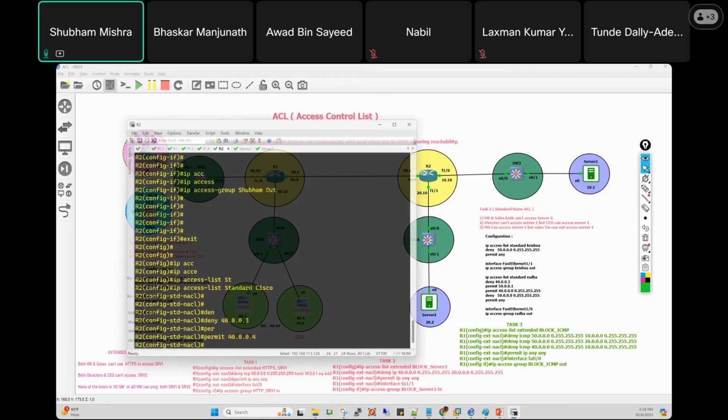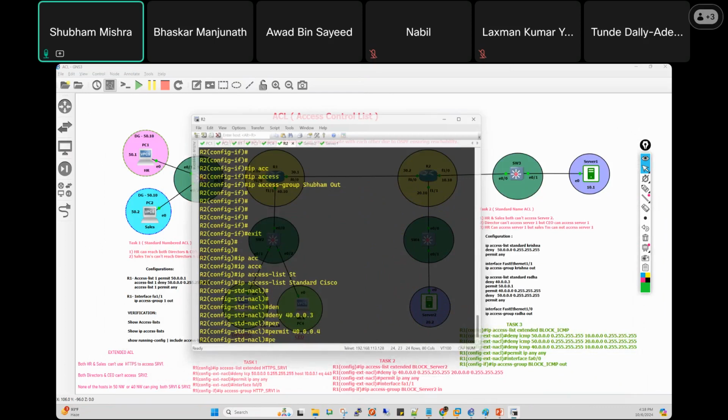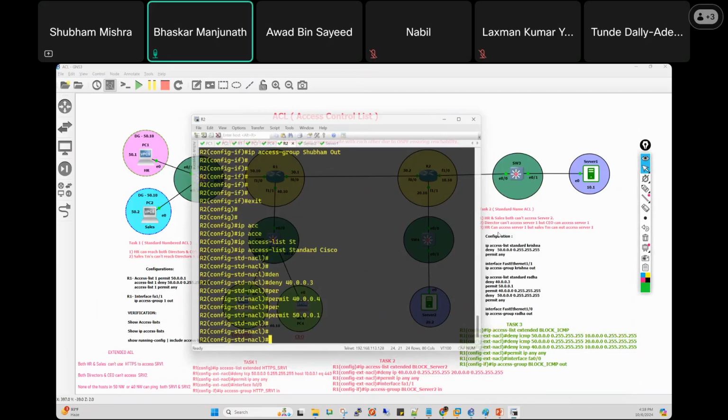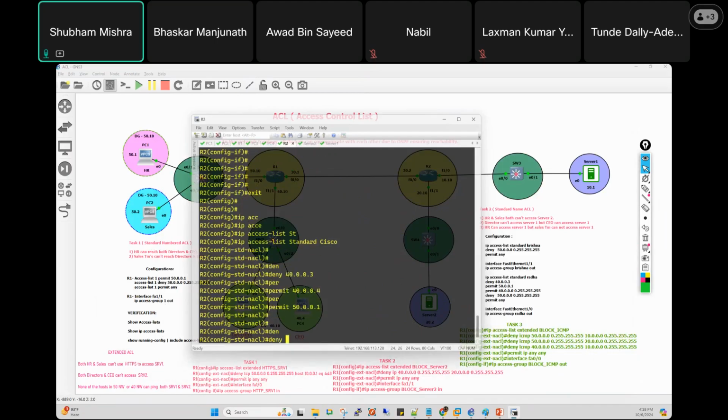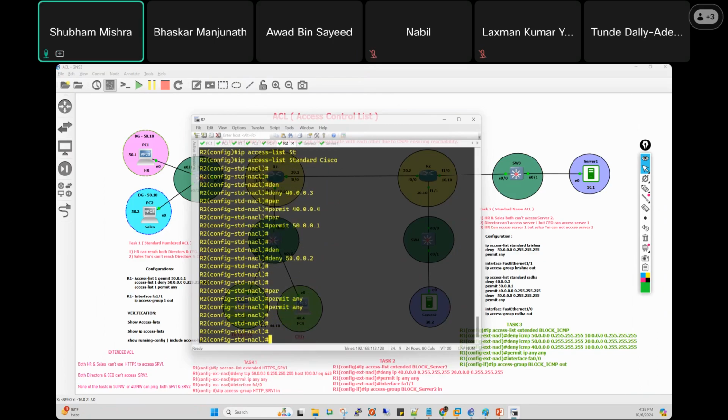Now the next requirement is HR can access server number 1. Who is HR? HR IP is 50.0.0.1. Permit 50.0.0.1. Next requirement: salesperson can't access server number 1. Where is the salesperson? This one. Deny 50.0.0.2. Then permit any. Done, guys.